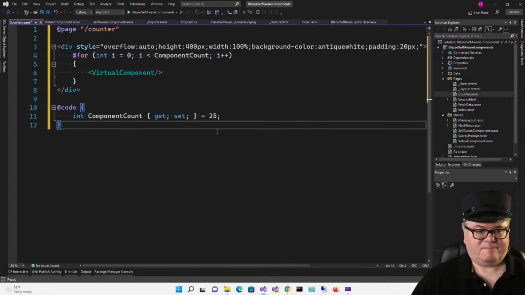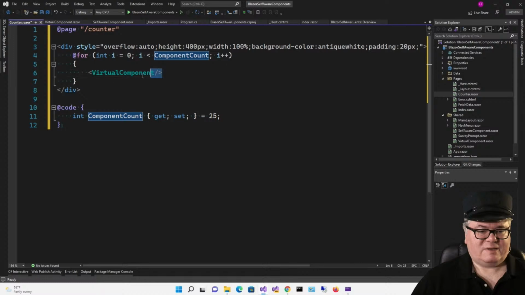Here's our counter. We've got a count set to 25 and a for loop that 25 times is going to show a virtual component inside of a div with overflow set to auto, height set to 400. The rest of it doesn't matter. All right, let's see what happens.